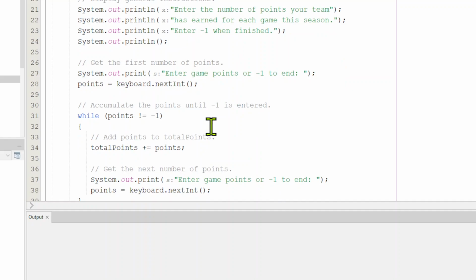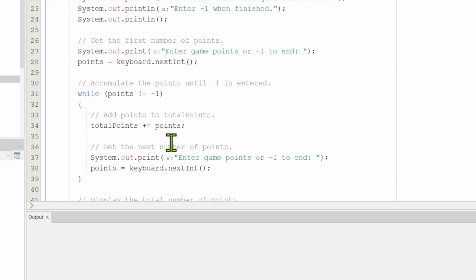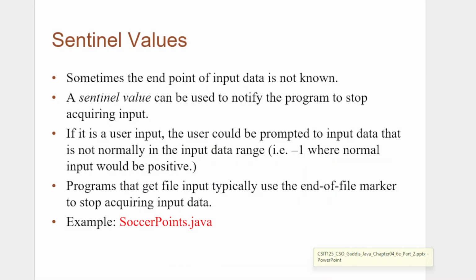So if I enter 20, well, this bang equal sign means not equal to. So if I say points not equal to -1, and I give anything but a -1, it's going to be true, and it's going to go through. It's going to say total points plus points. Again, this is that shortcut. Then system print out, enter points again, or end. As long as you keep entering numbers, it's going to keep adding the points up until you hit -1, and that'll end the loop. Okay, so that's the Sentinel value, because we don't know when to stop, so we have to put a forced stop in there.